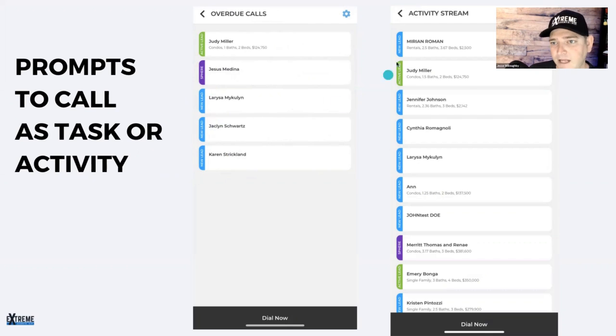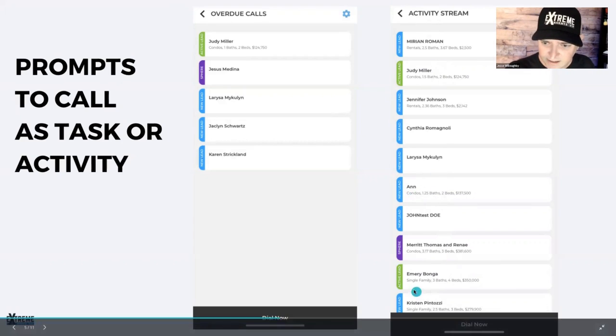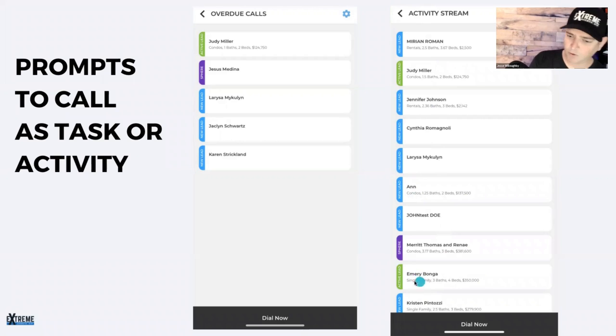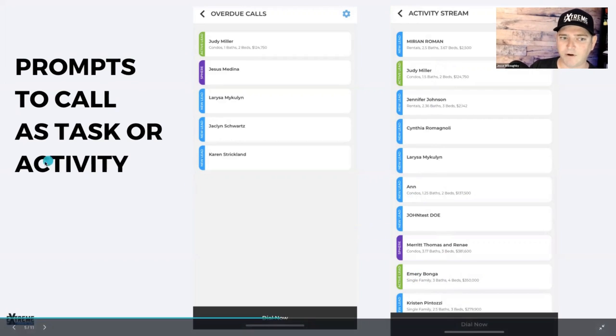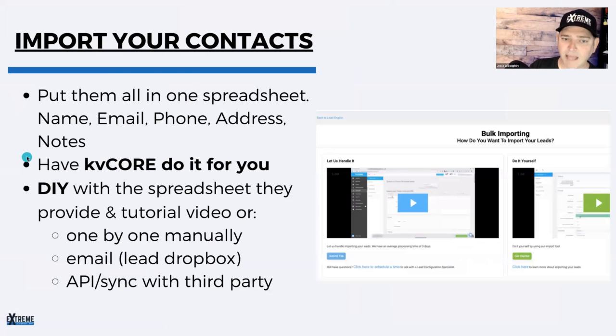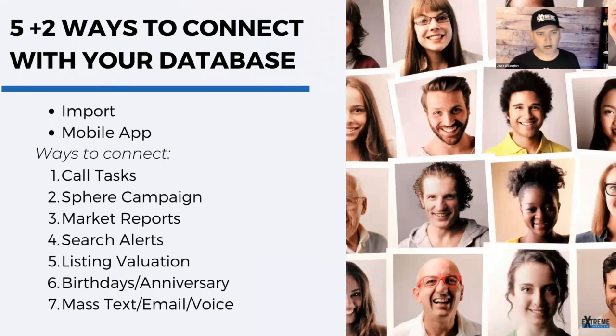Now, there's another way: you can see how active somebody is inside of your CRM, inside of your website and kvCORE. Are they looking at a lot of properties? What are they doing? That can trigger you like, hey, you know what? I'm just going to call them. You don't have to wait for the system to tell you to call people. You can be like, hey, I see Emery is just really looking at a lot of properties. You click on this and it'll show you more details. What are they looking at? What areas? All that good stuff. And you can click and dial directly from the app. Okay, so get the app, download it. You can do a lot of things that we're talking about in there.